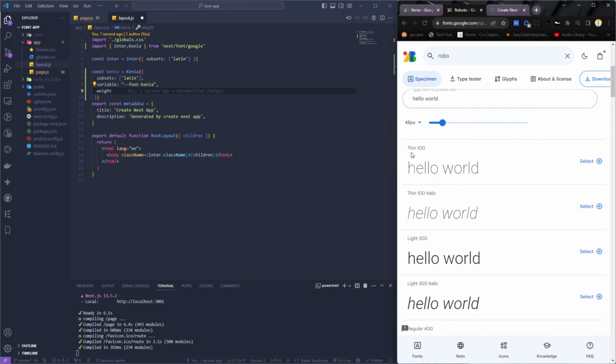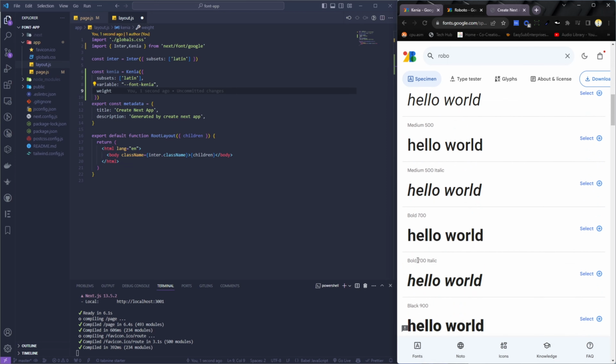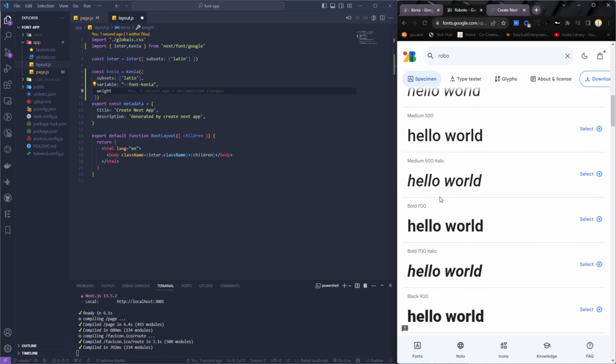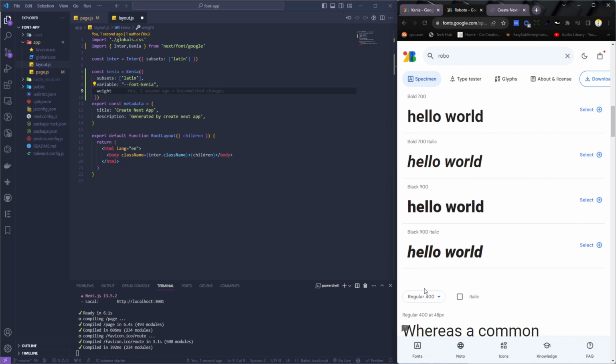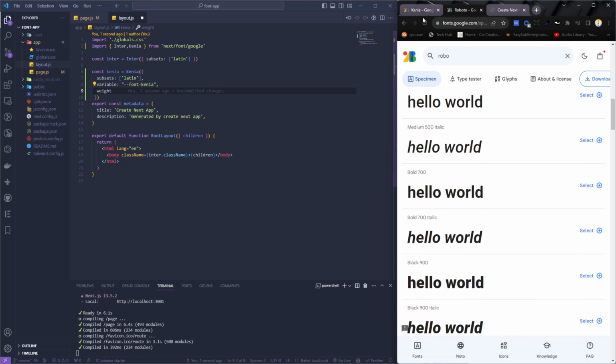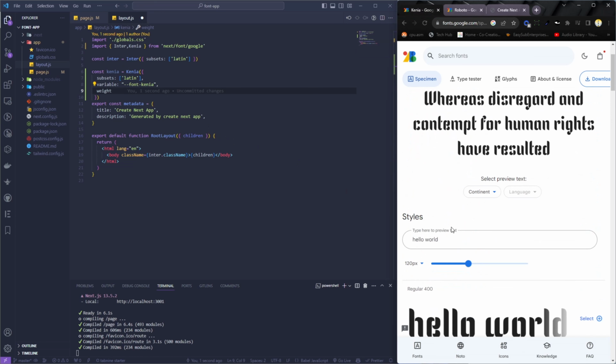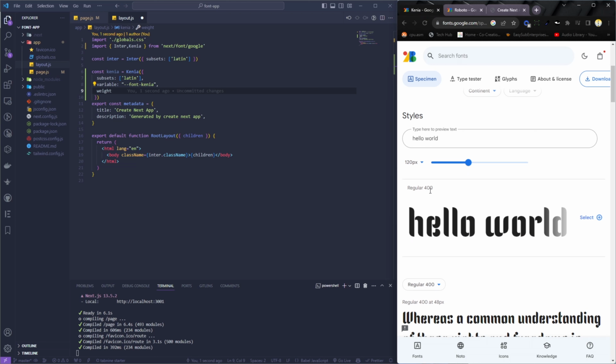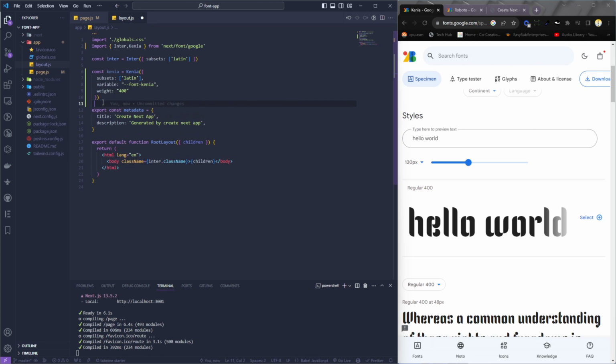So you can see for Roboto, you have different weights: 500, 600, 700. But for this specific font here, Kenyan, we just have one font weight, which is 400. To add the 400, it has to be in string format and not integer or any other format. It has to be in string format. So basically, we have Kenyan here.